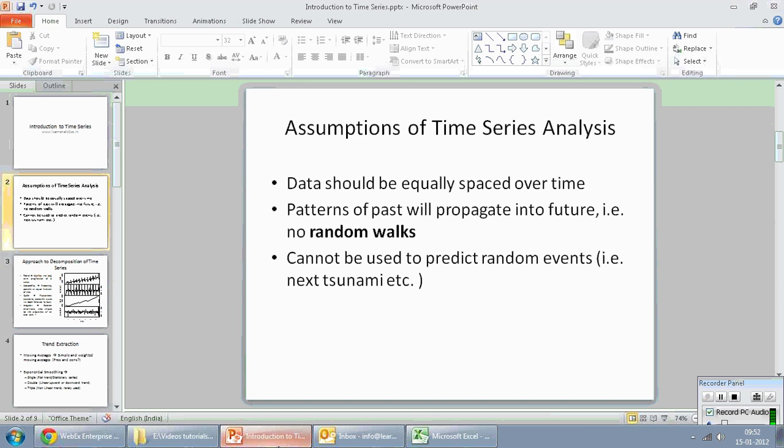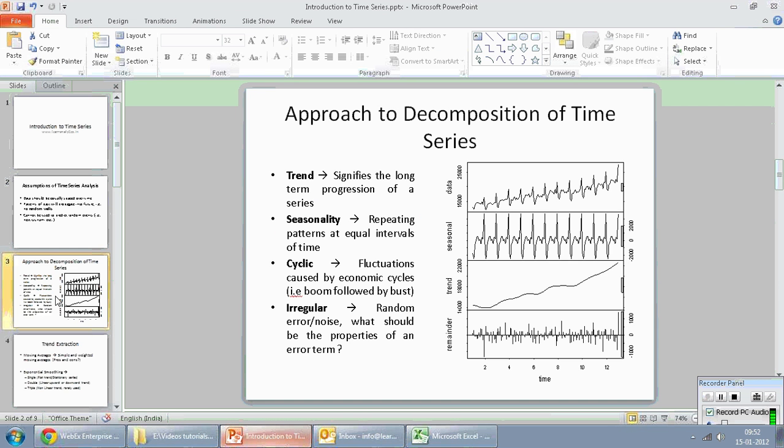So this is where we now move into how you go about doing forecasts, or how you go about modeling a time series. The first step that we do when we are working with time series is the decomposition of time series. So what does decomposition of any particular thing mean? What do we understand by decomposition?